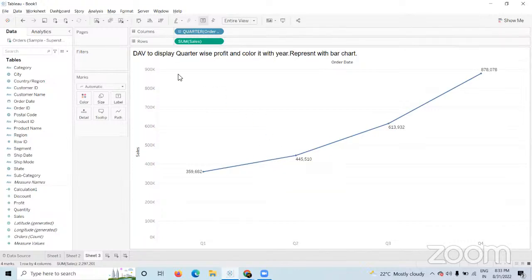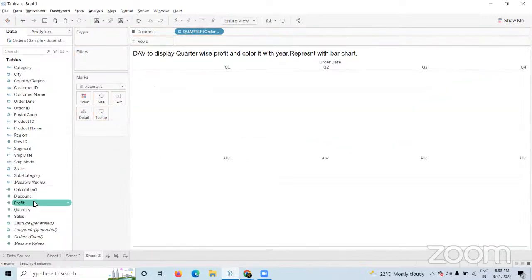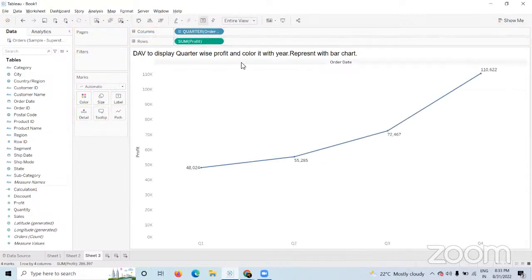The question is not completed, guys. They are asking us to show year-wise, quarter-wise profit or sales. That is fine. Anything can be brought. And color it with year. Let us do this coloring later. Represent with bar chart. By default, whenever you are showing any time series data, it will show the line chart. But here, for some other purpose, their end user is asking us to show the bar chart instead of this line chart.